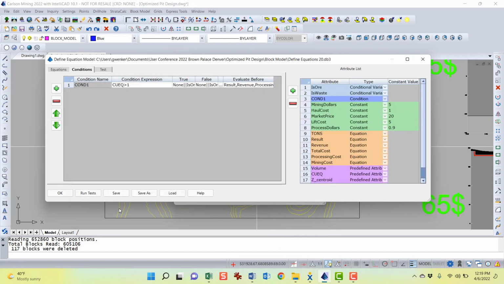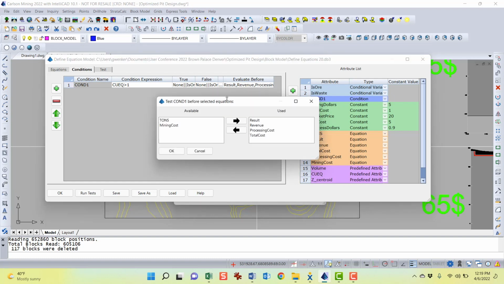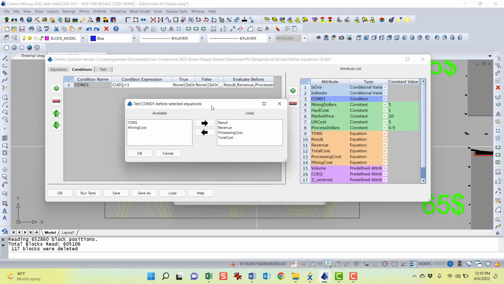Exit there. And then there is another kind of fancier option on how you want to evaluate these conditions. So I want to test condition 1. It has to be calculated before the result, the revenue, the processing, and total cost equations. I don't have to calculate this before the tons and the mining cost equation. Let me move this down.